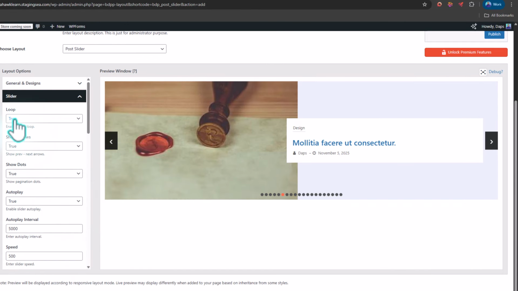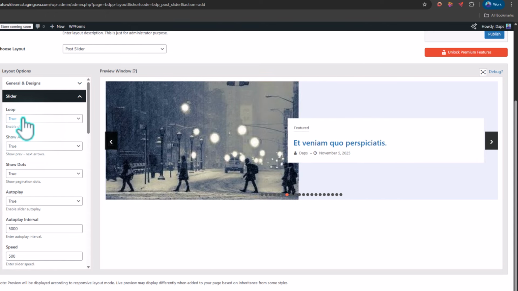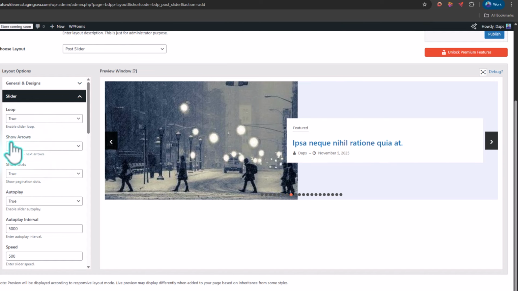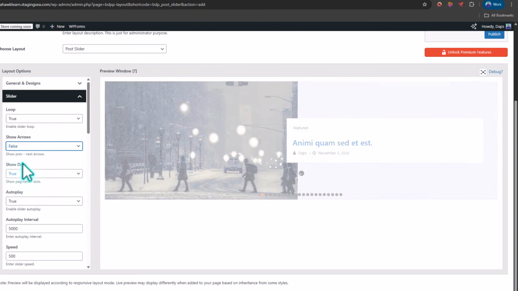The first thing here is our loop. Our loop here is true, and I think I like that. I want the slider to keep looping. That's okay. The next one here is to show arrows. Our arrows here is true. I might just want to switch this back to false. Let's just say I don't want to have the arrow there.